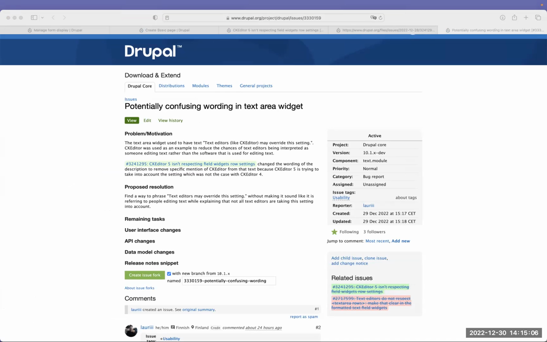And it does apply if you have a plain HTML text area. And of course, that's not the case when you've enabled an editor for a certain text format.